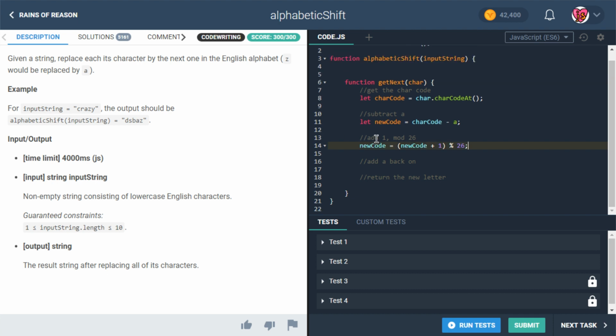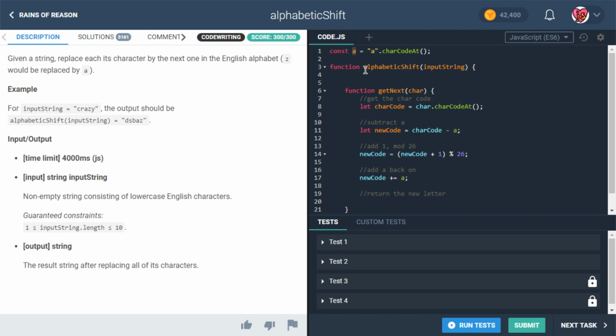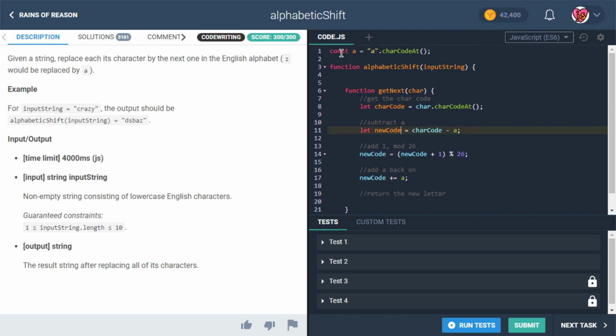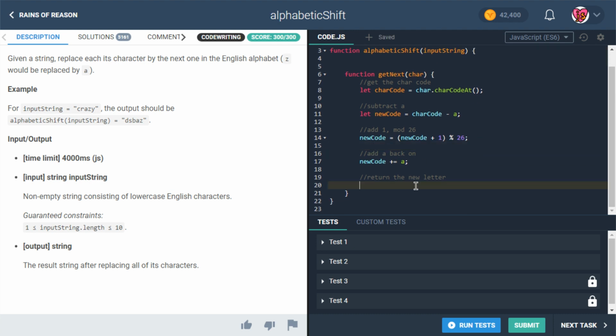Okay, great. And then add A back on, so new code plus equals A. Oh, now wait a second. Okay, I'm getting a bit of an issue here. I'm noticing that A is not being recognized despite being declared out here. So I wonder if that's part of the behavior of const. Like if it was var, I know these would have access, but I'm wondering if const maybe has a different behavior. Let's find out.